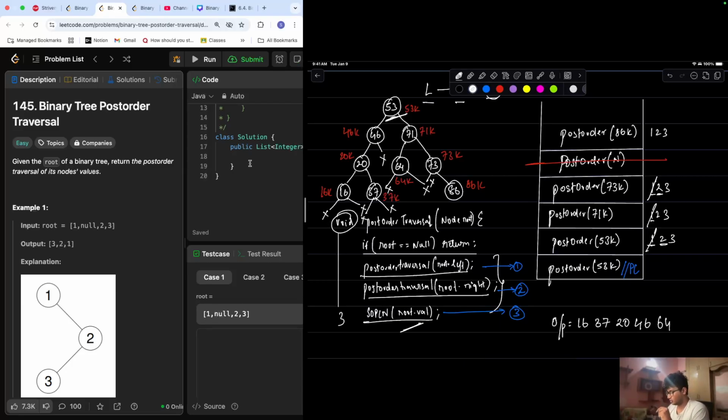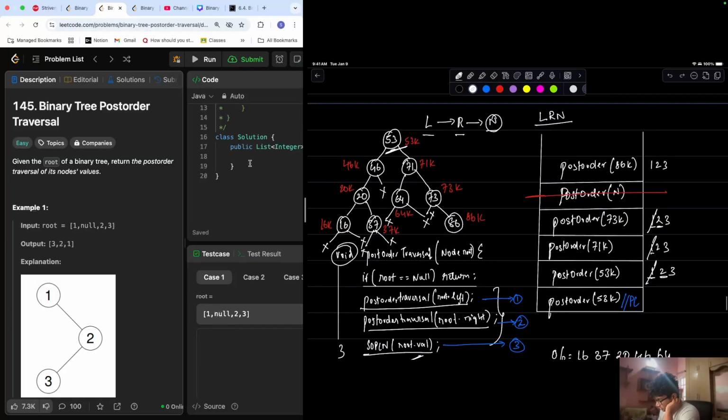One thing to note is that I'm always calling the address, not the value. It is of type node. Calling step 1, 2, 3. Now 1 will happen. Do we see any element towards the left? No. Do we see any element towards the right? No. So both of them are going to return null. So I'll be calling post order of null. Perfect. So now this will get evicted out of the stack.